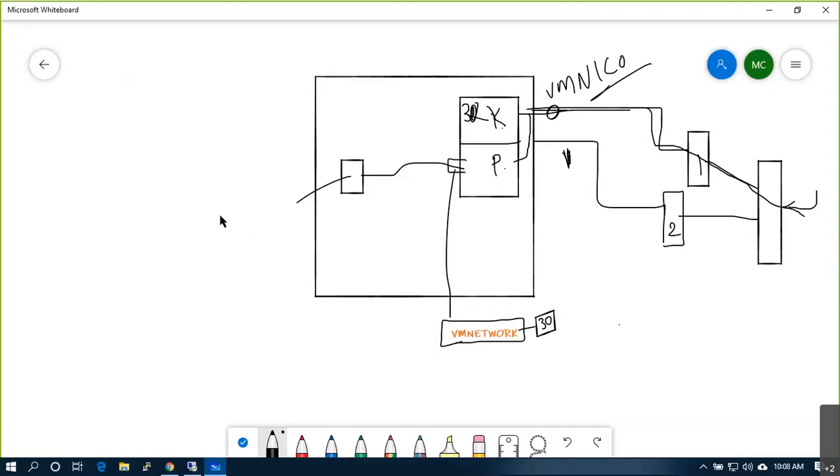So by default, if I place any VM here, let's put any VM, and I give it 192.168.30.200, it will start functioning and you can access it from your laptop. This is VPN, remember. So let me show you this.